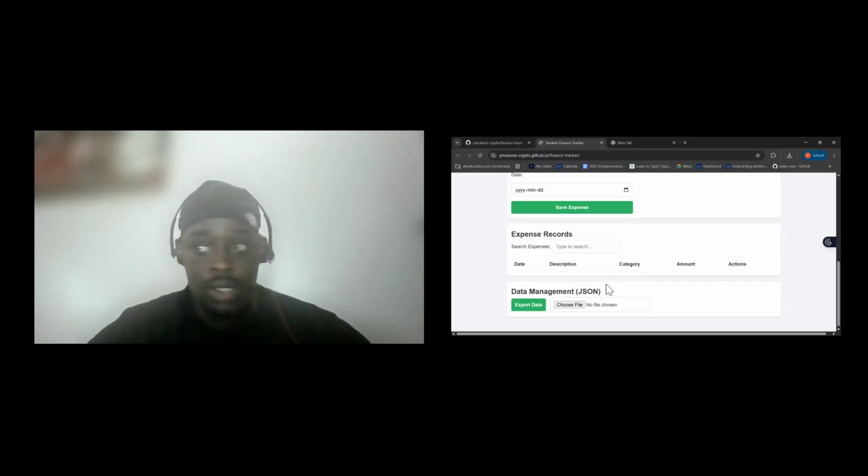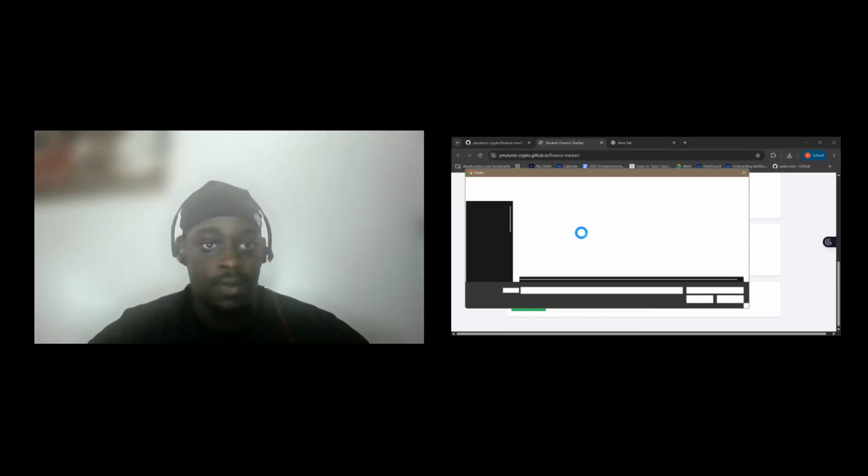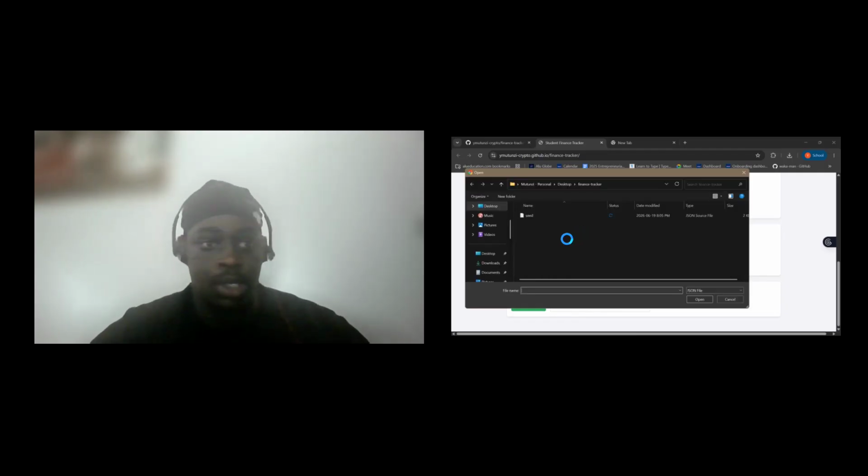So what you just need to do is get here, choose a file so it will open the folder part so that you can choose the exact document that you want. In this case, I had already prepared one, which is called the seed, which will contain the information I had available here. Let me just open it.